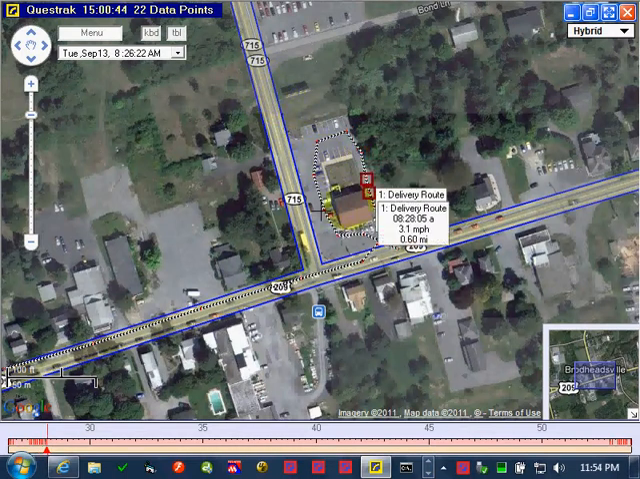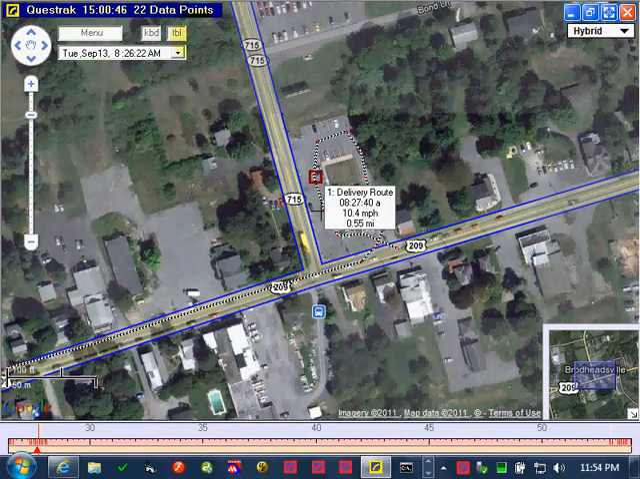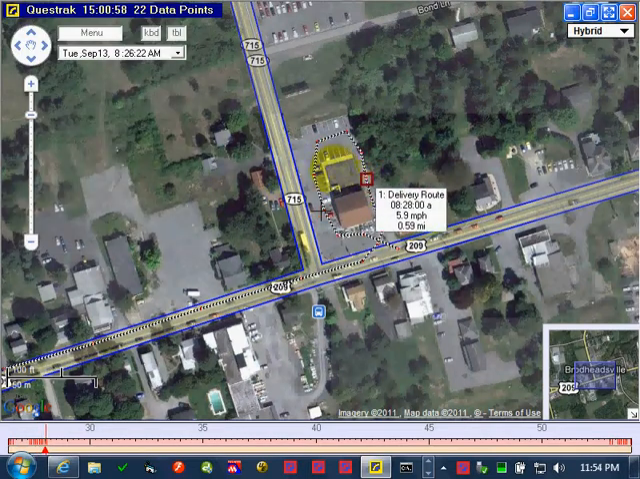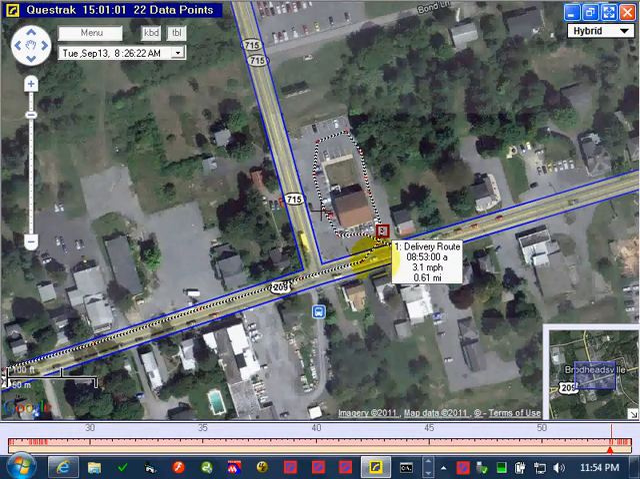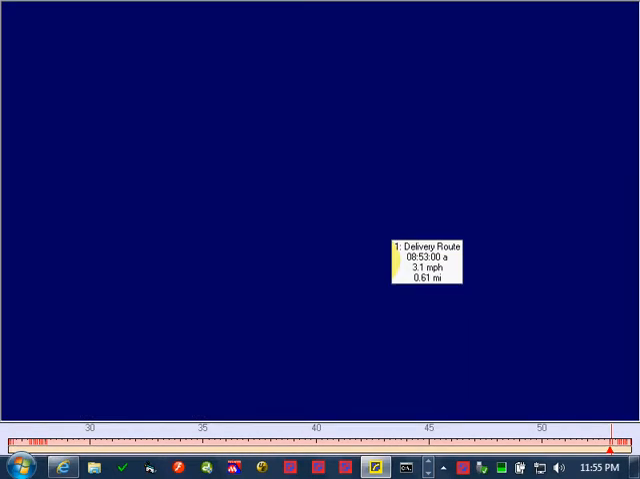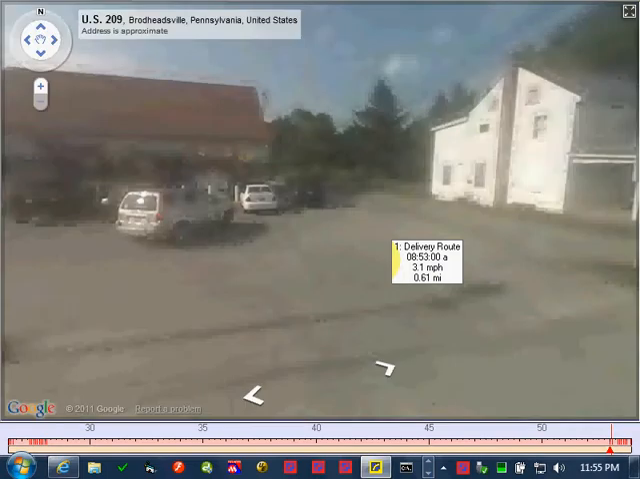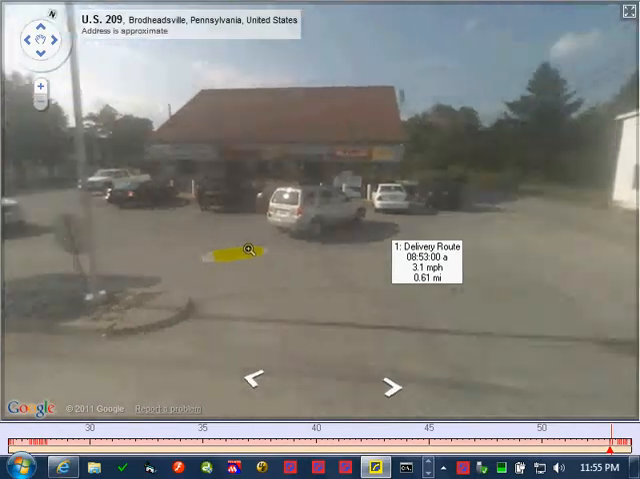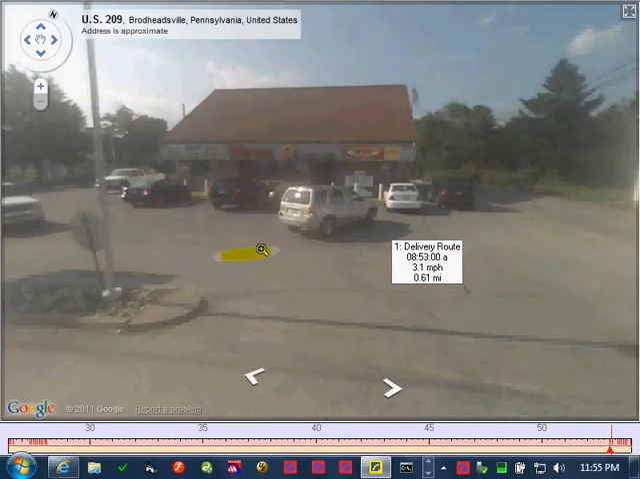So if I put my mouse over, well, first of all, we go back to the keyboard. We want to see what we want to push here. And looking at the different options, we notice that V is toggle Street View 360-degree panorama. That's what we want to do, go into Street View. So if I put my mouse on the street and then press the V key, it will take us to a Street View map. And there is the location. It's a Wawa store where this delivery vehicle is making a delivery. It drives around the back and comes back around the front.